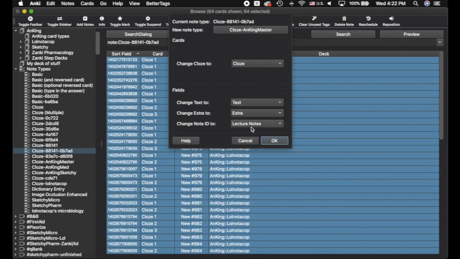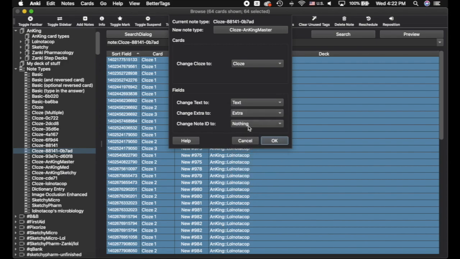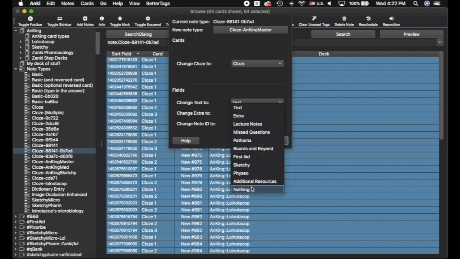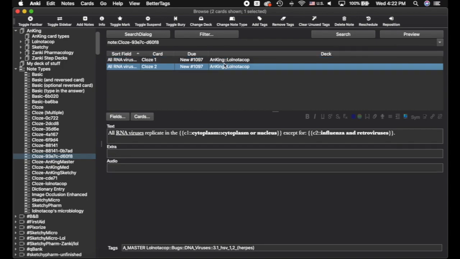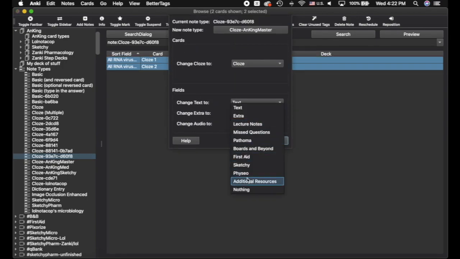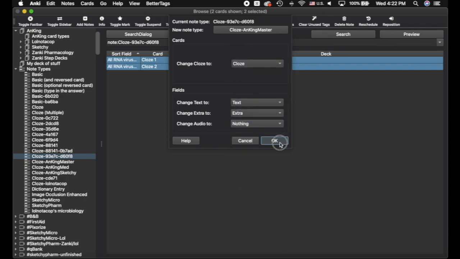Change note type. Now, there are a few of these cards here that have a note ID or an audio field or something like that. If it's a LOL Not a Cop card, you do not need it. If it's your own card, I would recommend keeping it and putting it in the lecture notes field. But otherwise, you don't need it, and I just get rid of it. And then we can select these. Same thing, here's the audio, but there isn't actually any audio, so I just change it to nothing. Like I said, if you're worried, put it in the lecture notes, but I'm not worried, so I'm going to do that.